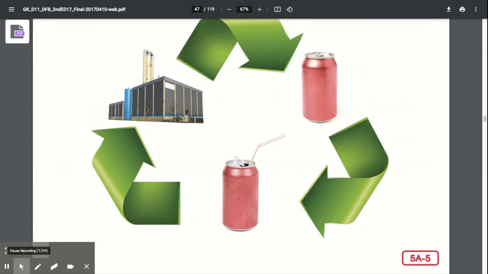Aluminum is a natural resource that is mined and dug out of the earth. From there, it goes to a factory where the raw aluminum is made into metal cans that can be filled with things such as soda. After you buy a can of soda and drink it, you are left with an old, used can.